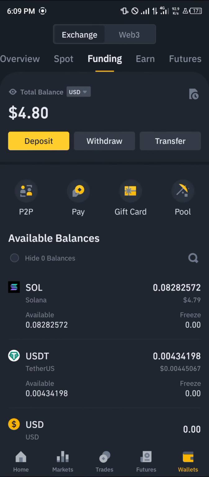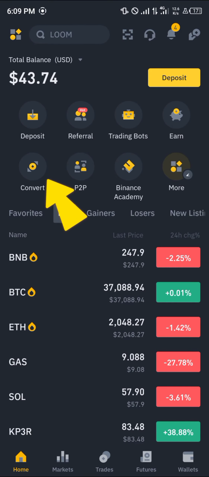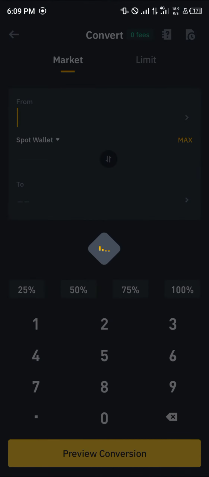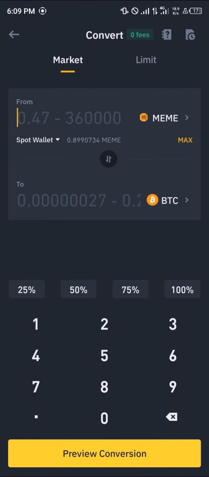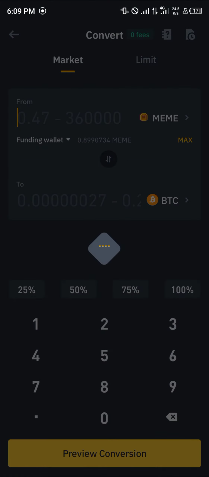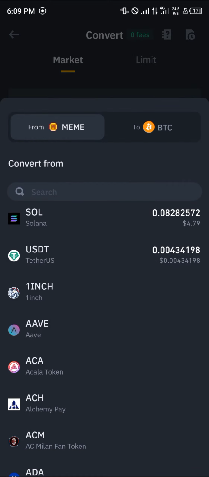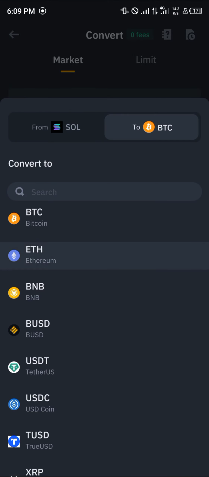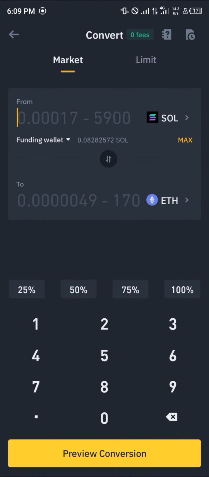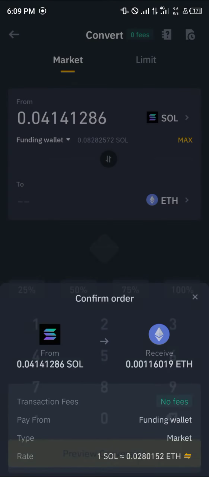So as you can see, my Solana is here. And now in order to convert or swap this Solana into Ethereum, all I need to do is quite simple. Head over to the home section where we have the convert option. Click on convert. Once you've selected the convert option, click on the drop-down that says spot wallet and select funding. Now we're going to be making use of assets from our funding wallet. Click on the meme coin, select the Solana option, select Ethereum, and simply put in the amount you wish to convert, and simply click on preview conversion and convert.